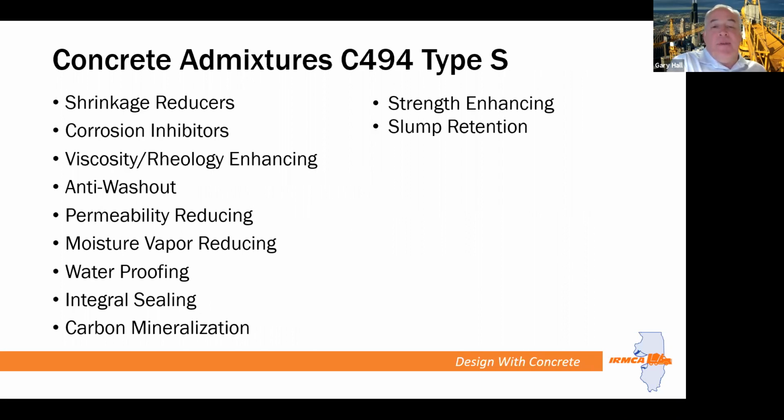So here we have a list of the type S admixtures for higher end or unusual performance conditions, which include shrinkage reducers, corrosion inhibitors, viscosity or rheology enhancing. Typically, those are used for high flow, high slump concrete. Perhaps you have congested rebar placement, and we have to get the concrete to go through there. Anti-washout, which is used for underwater concrete placement, typically on Army Corps of Engineer lock jobs or other underwater placements.